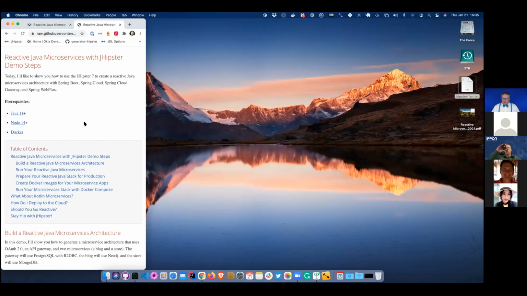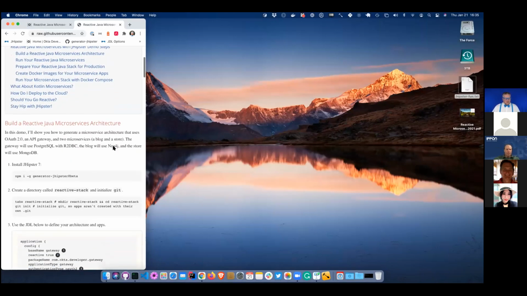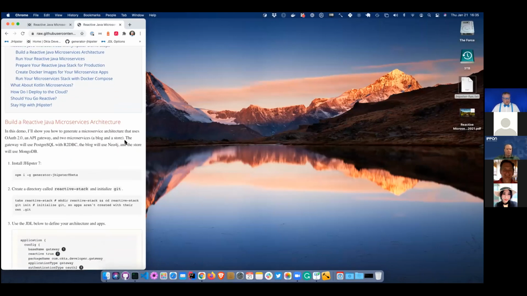So we're going to create a microservices architecture with Spring Boot, Spring Cloud Gateway, and Spring WebFlux. So the gateway will use Postgres with R2DBC. That's a project from Spring Data for reactive access to databases. It's got its own set of drivers. The blog will use Neo4j. That's new support that we have in 7. And the store will use MongoDB just because that was the original reactive way of doing databases.